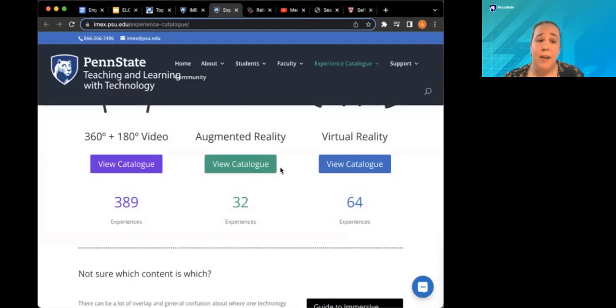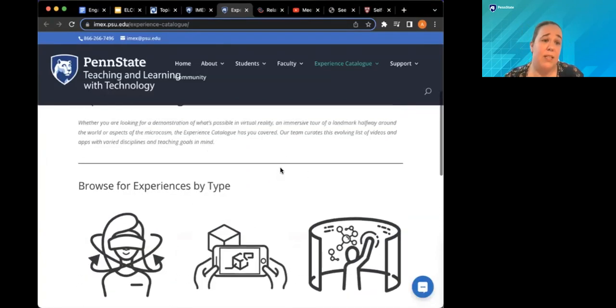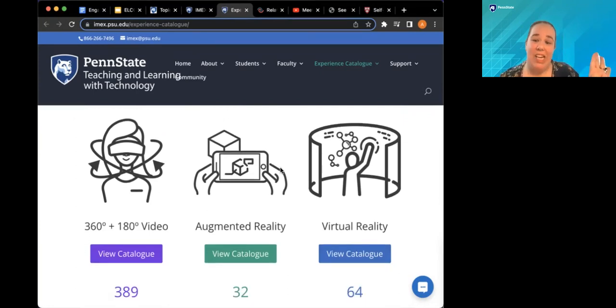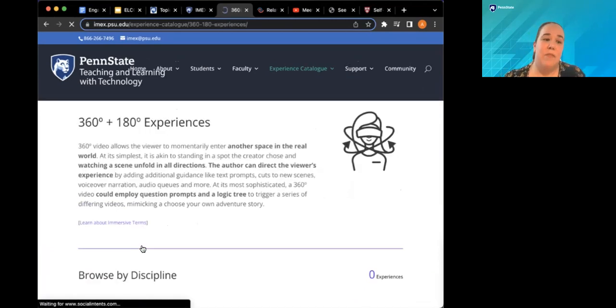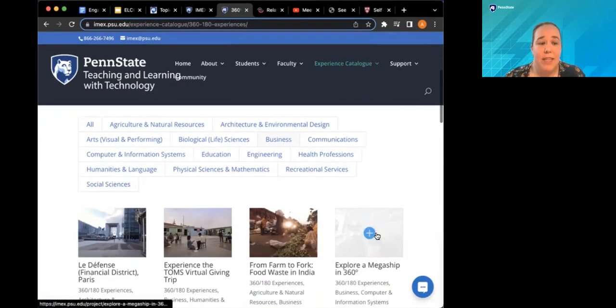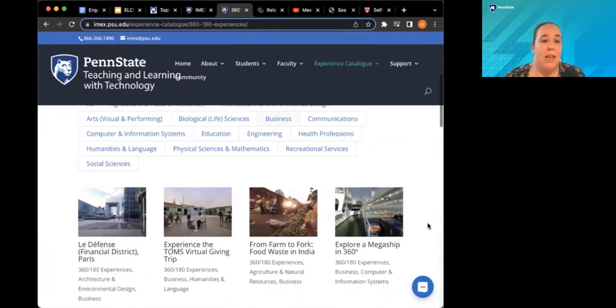Some other ones that we are going to quickly mention is if you want to see if there's anything with 360 video, augmented reality, or virtual reality, we actually have an experience catalog. We work with the librarians to capture some applications and have it be by discipline. So really quickly, just to show you the 360 video piece, you could use search terms, you could browse all of them, but if you are in business and you want to click on business and filter some of these, this allows you to explore a megaship and lots more.